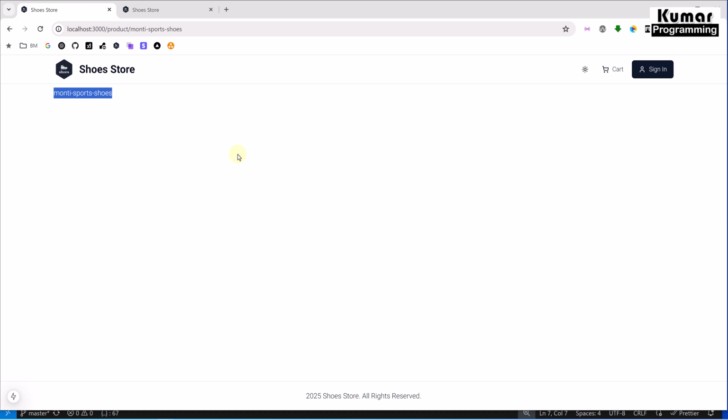Now let's see the other product. We have llama party. See here, now we are seeing the llama sports shoes. So for a different product, we are able to see its slug. And now on the basis of this slug, we are going to load the data and display it over here on the product detail page.